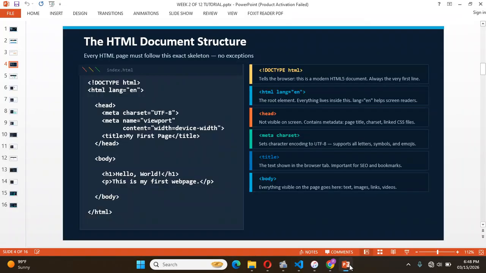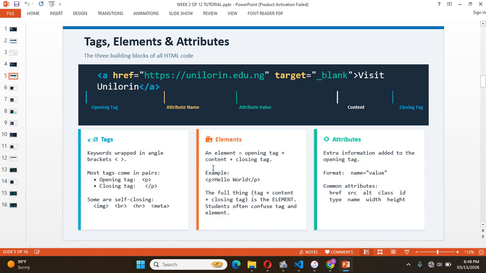Now, in every HTML page, we have tags, elements, and attributes. These are the three building blocks of all HTML code. Tags: a tag is a command that tells the content you are putting there how it should look.